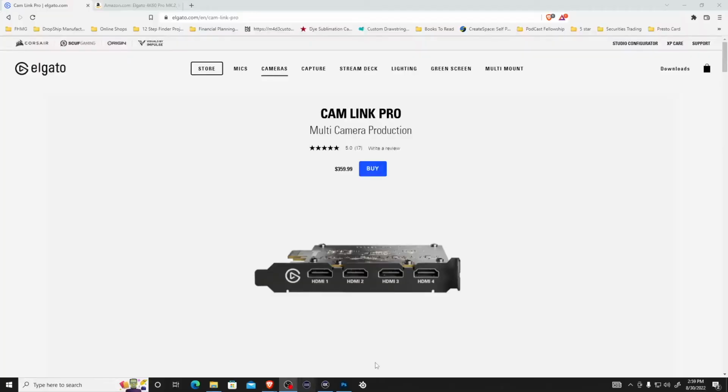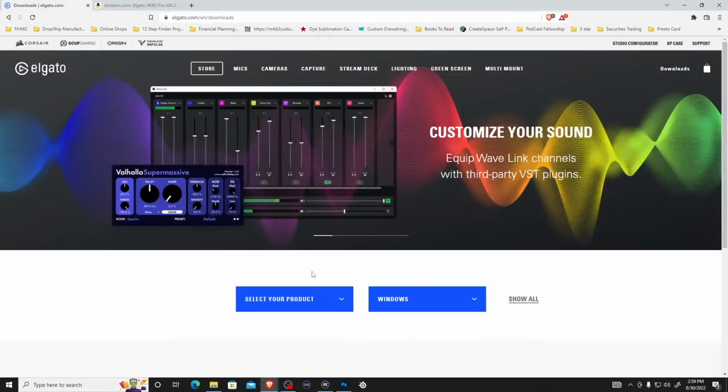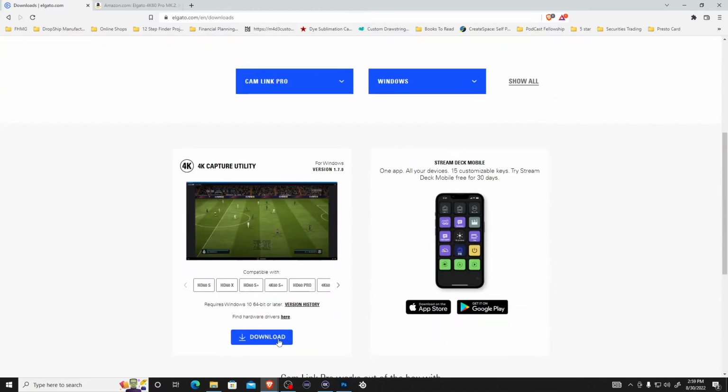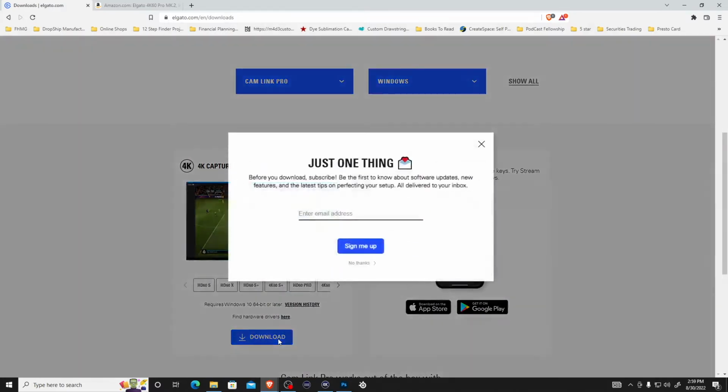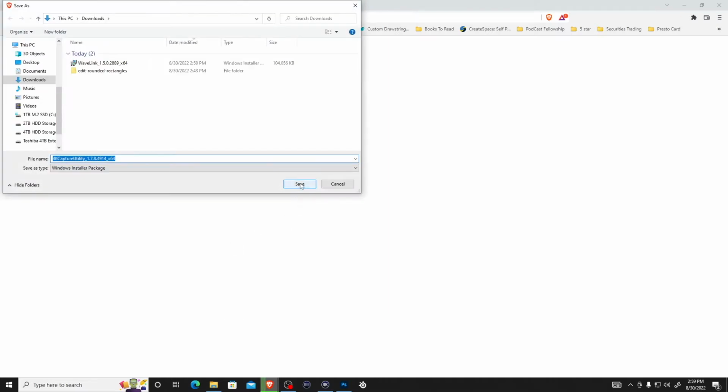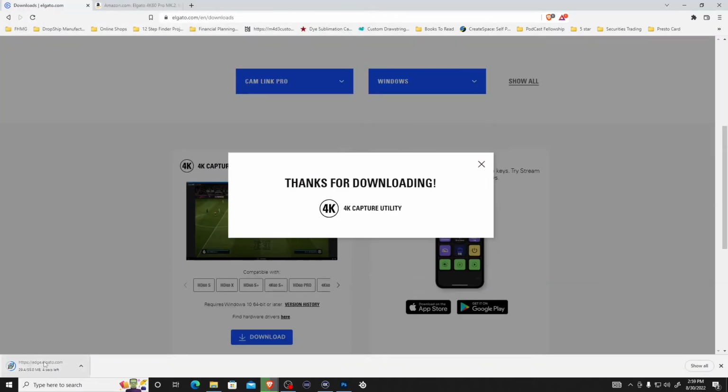Starting on Elgato's website, go to the download section in the top right corner. You'll then want to find the 4K capture utility. From there, you'll want to download it, open it up, and install it. Once it's installed, you want to open up your 4K capture utility and then also open up OBS.